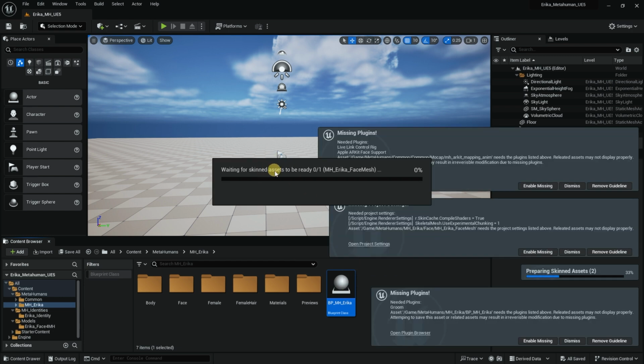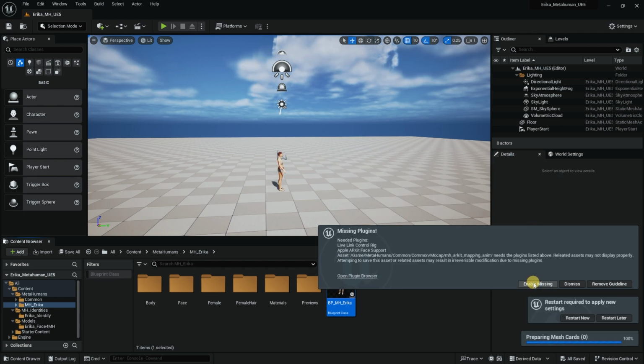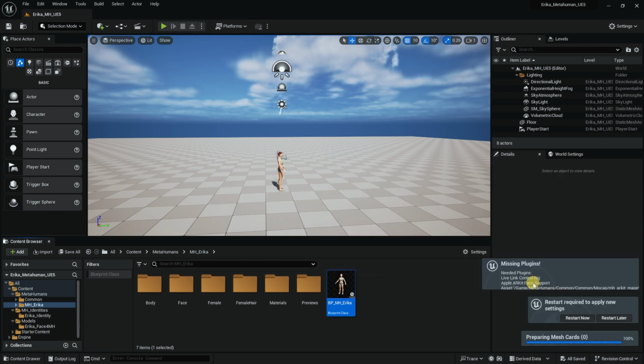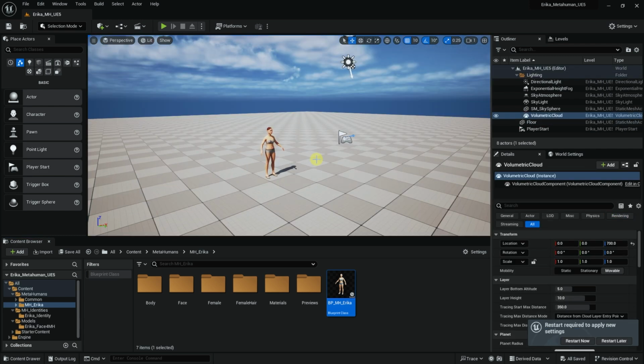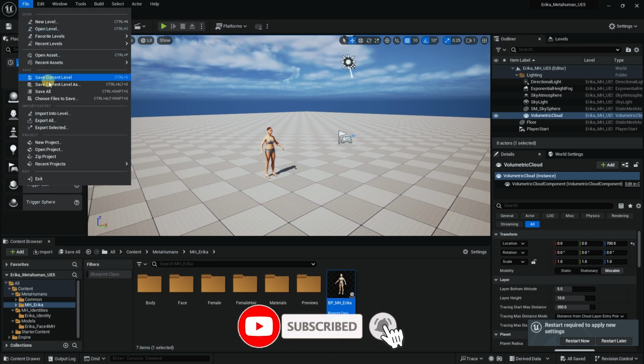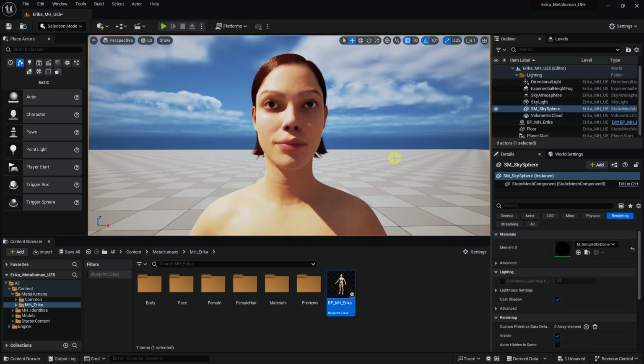Once you put the blueprint into the stage, it'll show you that there are some missing plugins. Just enable all the missing plugins that Unreal needs. Enable the missing ones before you restart Unreal Engine. Then select Erika. Okay, let's save this to the current level, and I will restart and come back to you.